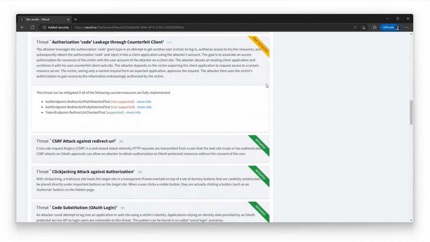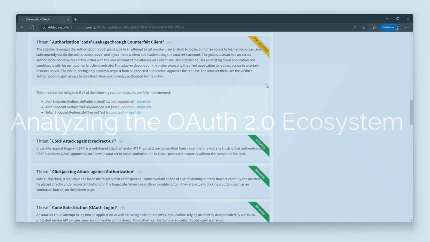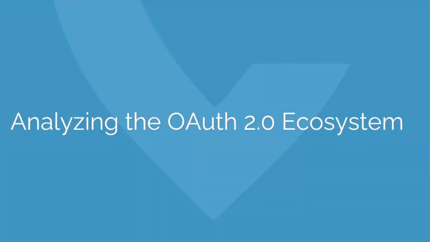And you have implemented this one, but you haven't implemented these two, right? And so if you want to implement one of these, you just click on more info, and it tells you exactly, okay, in this RFC, this section, that's where you need to look for the description of this countermeasure. Okay, so let's go to the results.